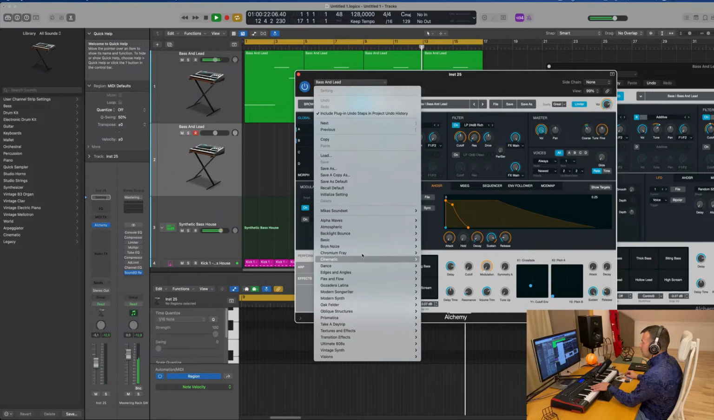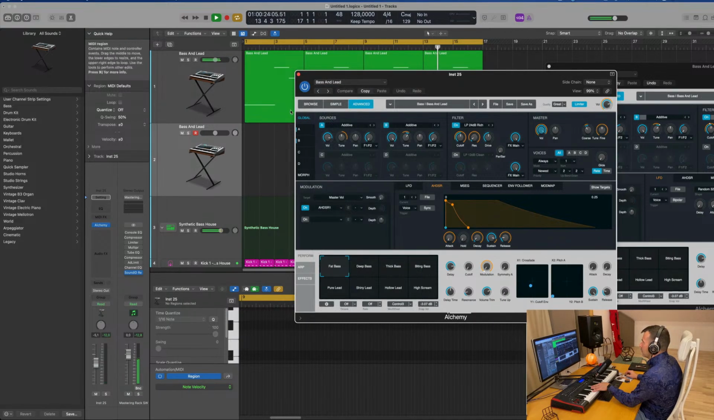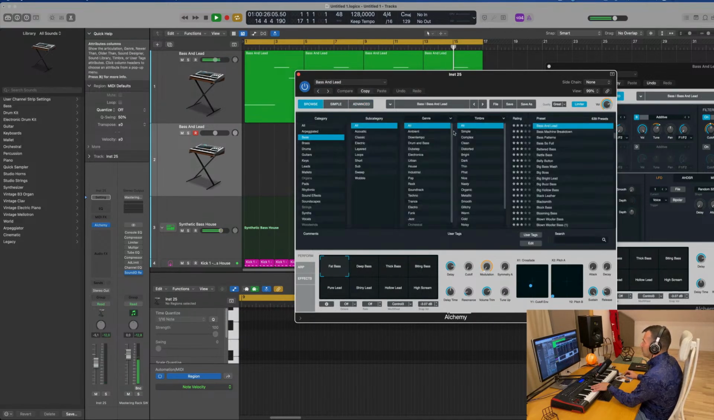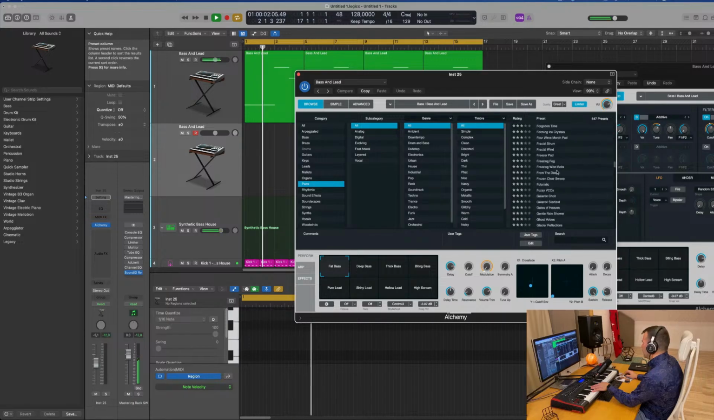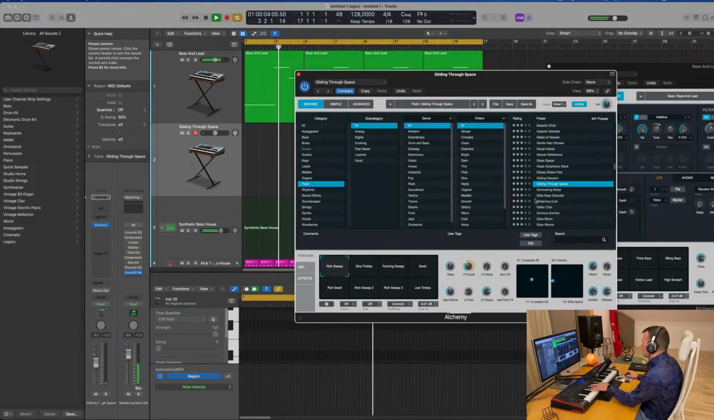Dissolve these. However, I don't like to browse by these. It's a bit more complex, so I'm gonna go into pads. I'm gonna randomly pick something, guys. It's always fun, you know.